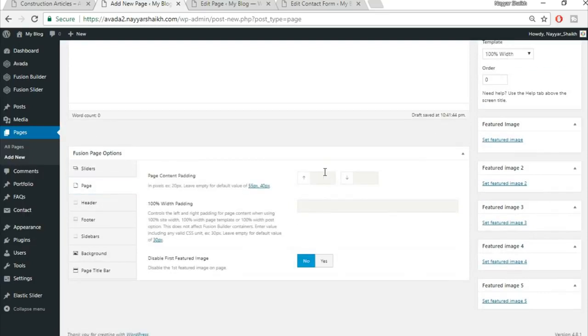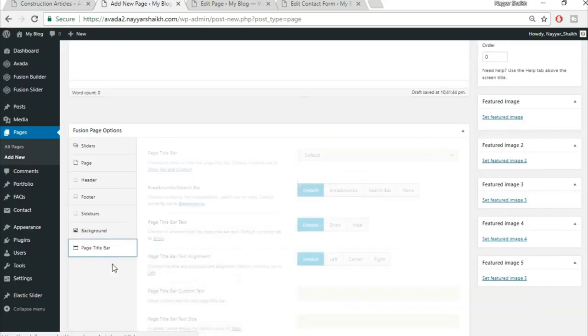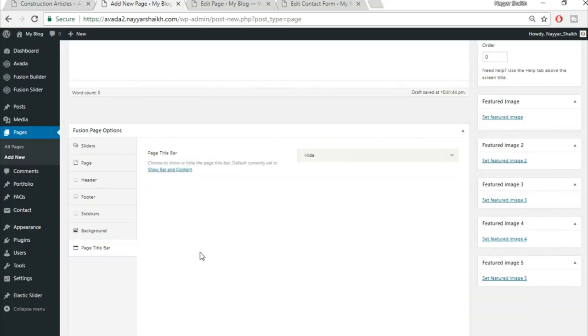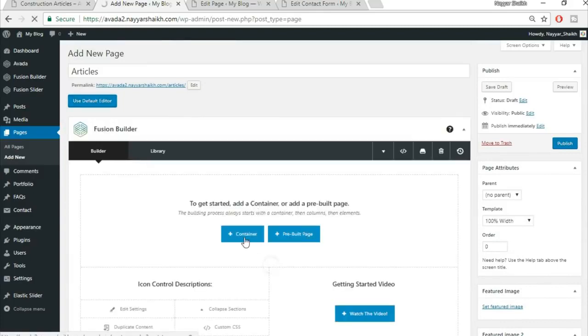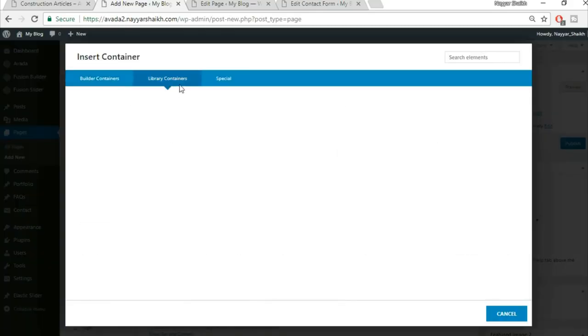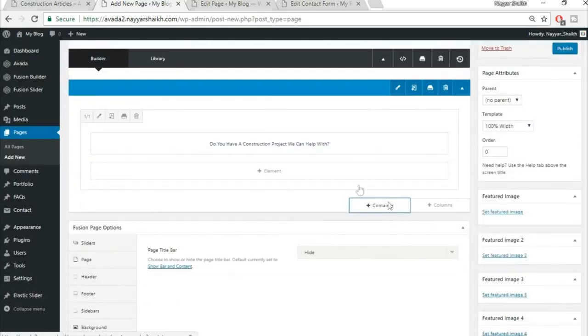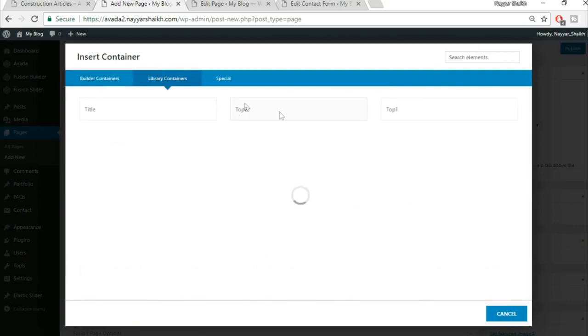No page padding top or bottom, we don't want the title bar, so just hide that. Fusion builder on, container from library container, top one. Fine. Then again, container, library container, top two.